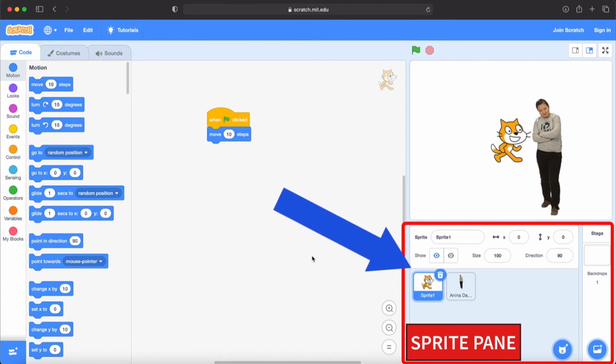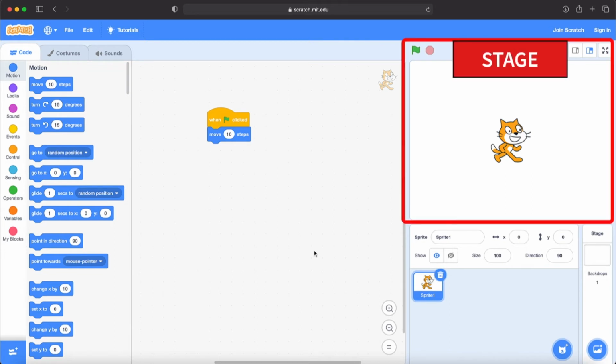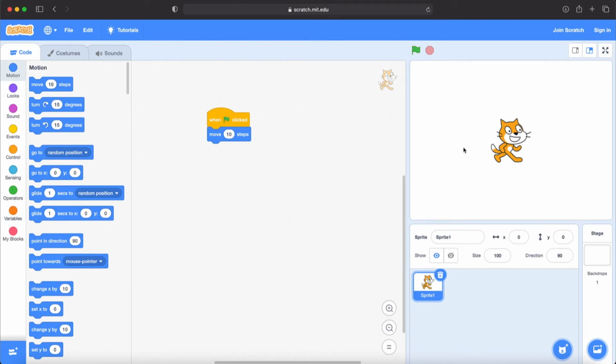Remember, you need to code scripts for every sprite individually. Most importantly, the stage is what the player will see when they play your video game. At the top of the stage is the green flag icon. You will use this to start games. Next to the green flag is the red stop sign icon. You can click this to end a game.